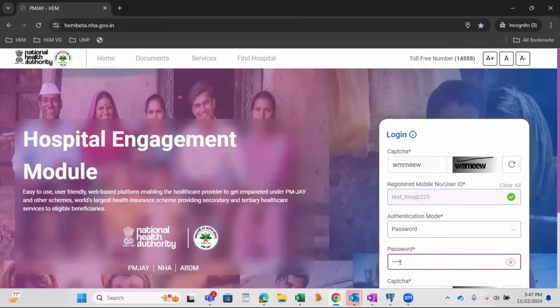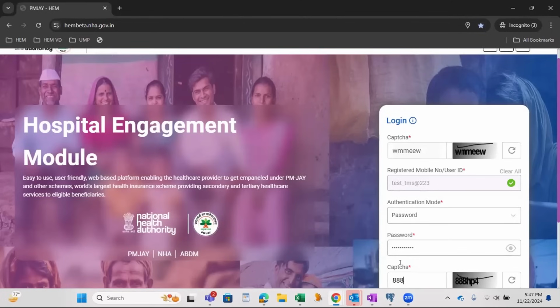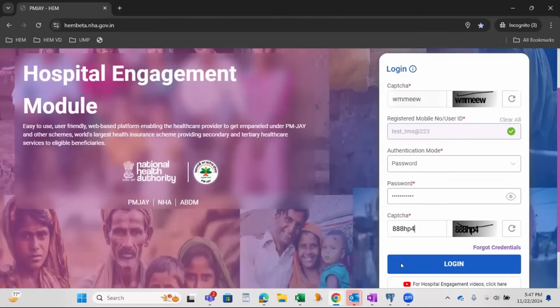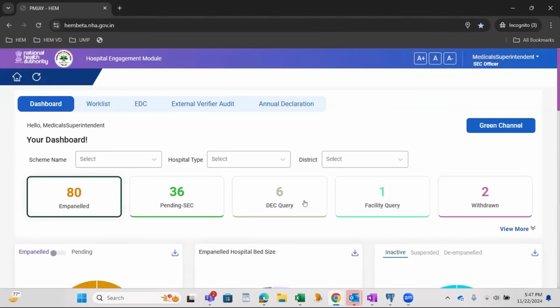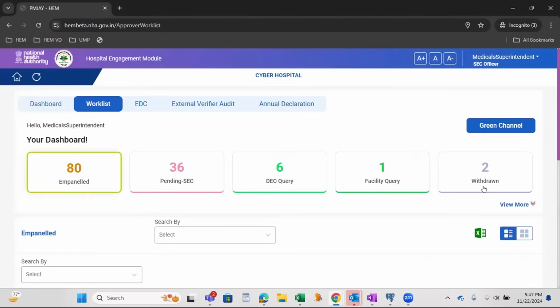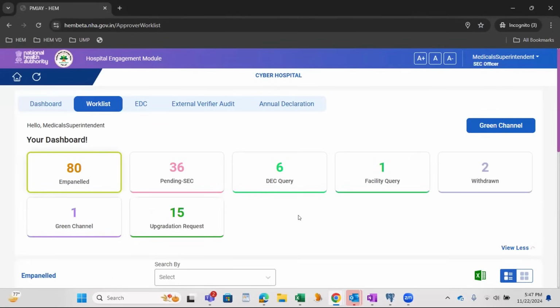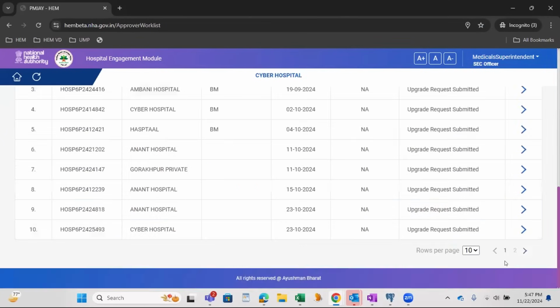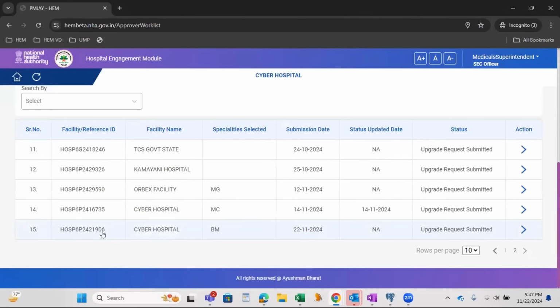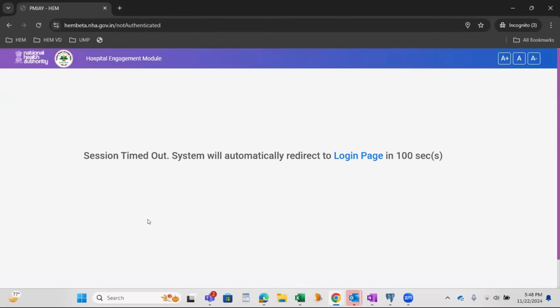This is already logged in. I'll refresh this page. So if you see in the work list tab, there is one card where the upgrade request will come. So for Cyber Hospital, I have submitted this request, upgrade request submitted. This is the record just now.